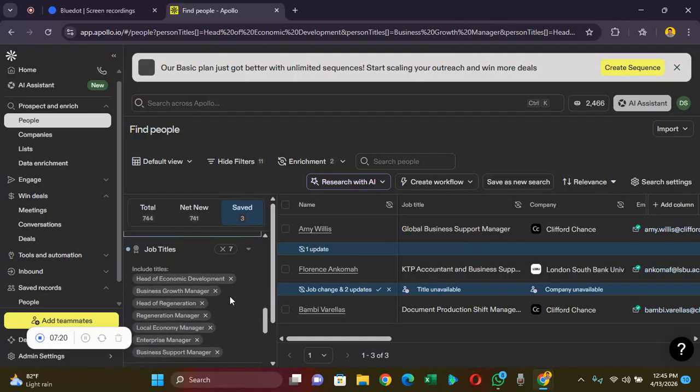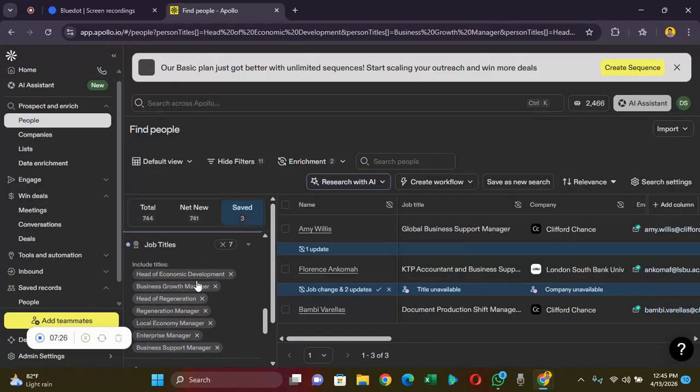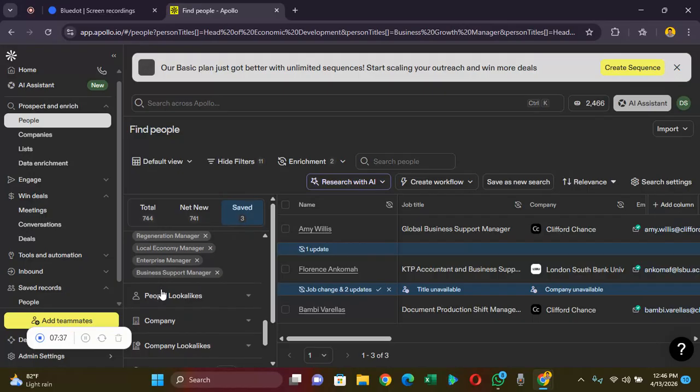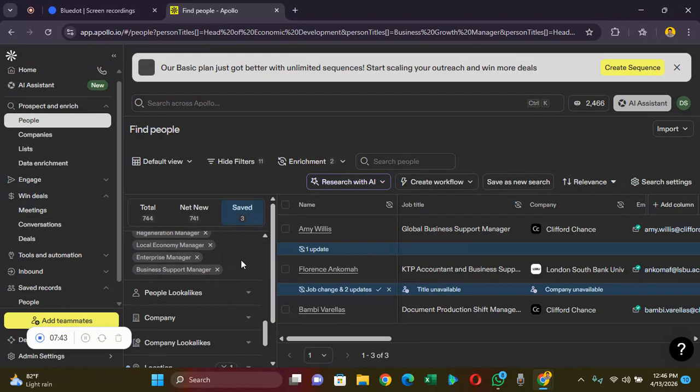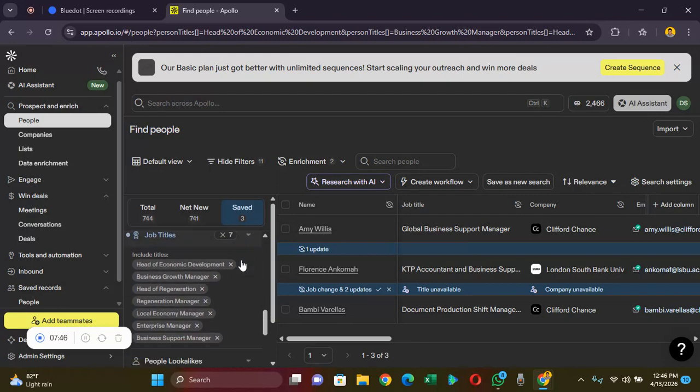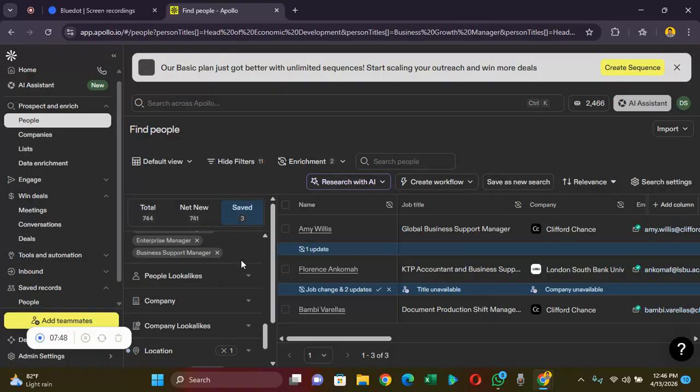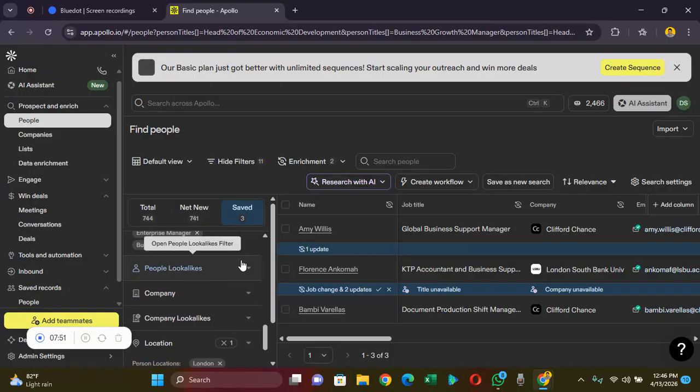Moving to the job titles. Job title is very simple, the role you're looking for based on the ICP you've created. Here we're looking for the head of economic development, business group manager, and so on. This is basically the core targeting place, because we need the role of the people we are targeting to know if they're a good fit for our outreach. We don't want to target the wrong persons.